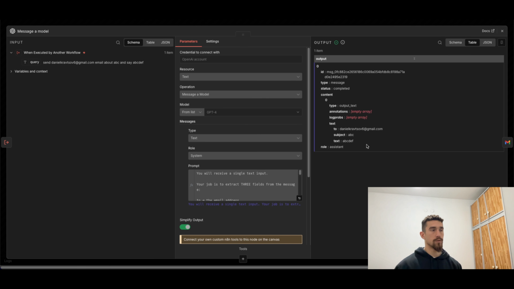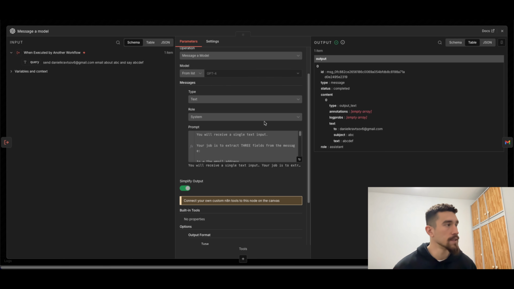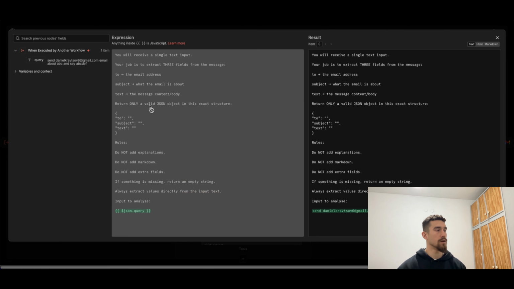And here we want to get the text with 3 different keys in their answers. So the 2 will be the email, the subject, what we wrote for it, and the text, again, what we wrote for it. Here we'll choose the GPT-4. Again, it doesn't really matter. You can choose whatever you want. The system message will be here, this one.